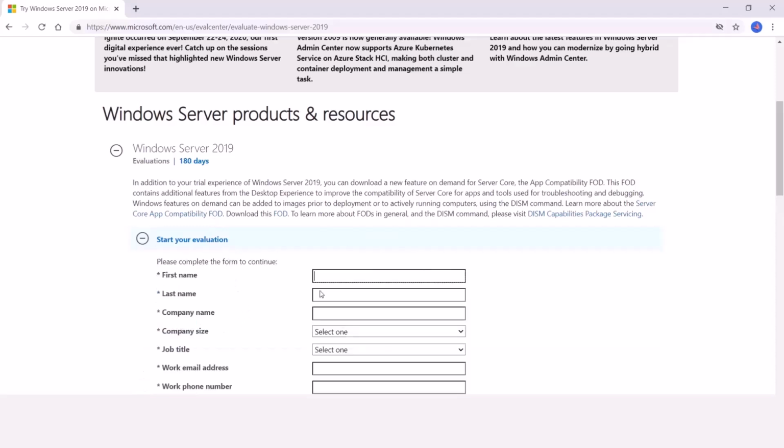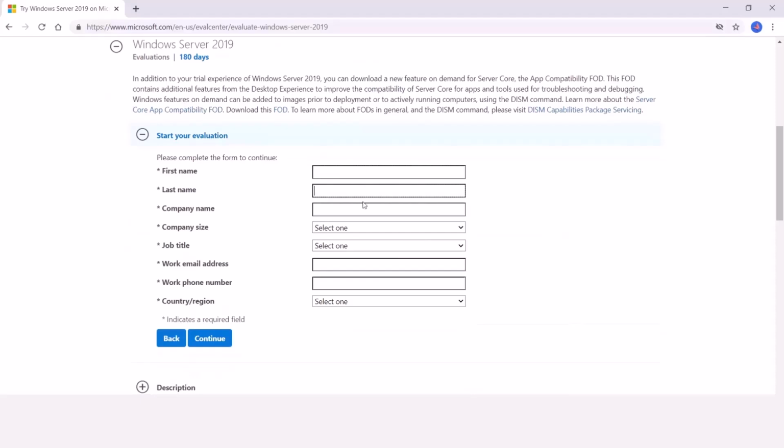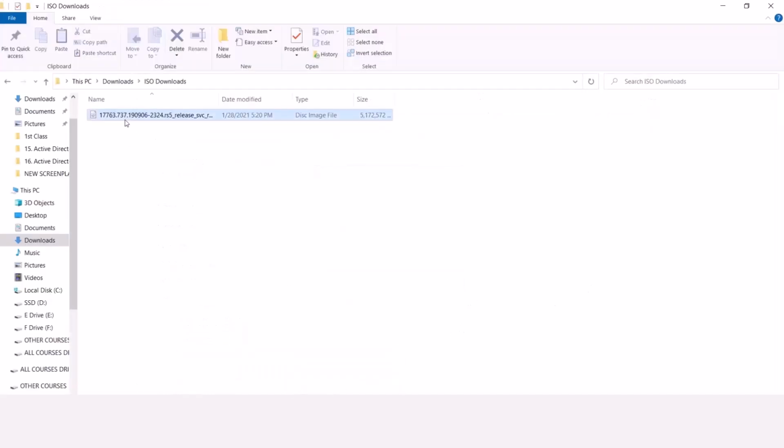And now hit continue. You have to type your details over here. Type your details and hit continue. Then you are asked to select the language. Select your language like English, and then you can download. I have already downloaded the file. It's in the location this PC downloads and ISO downloads.